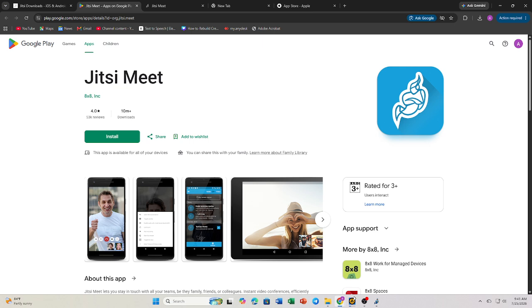Review the app details if you'd like, then tap the install button to begin downloading and installing the application on your device. Wait for the installation to finish. The download time depends on your internet connection, so it's a good idea to stay connected to a stable Wi-Fi network or reliable mobile data until the process is complete.